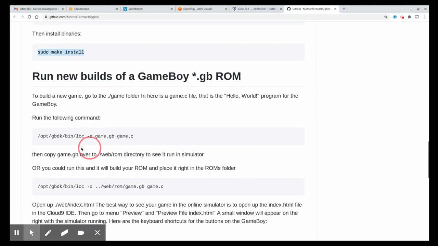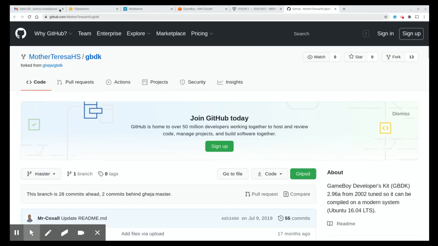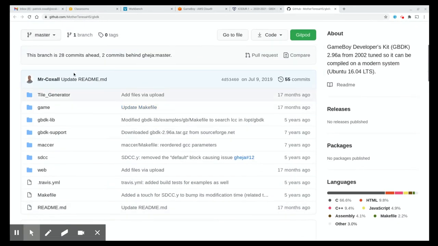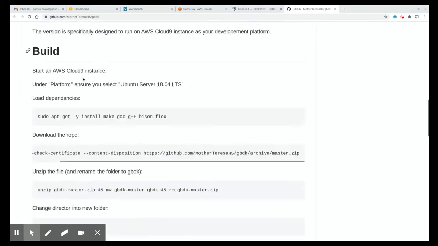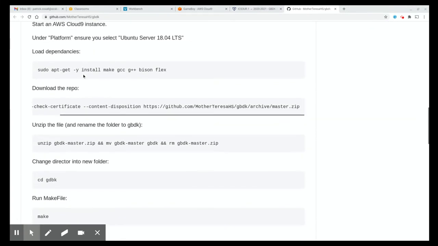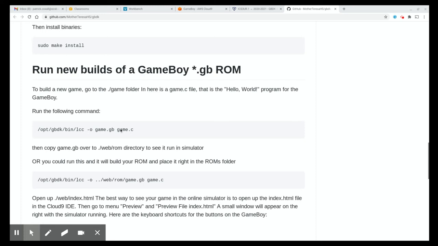To actually run that C file and get the code that we need, we're going to run this command here. It's going to take our game C file, run it through this C++ compiler, and generate this game.gb file.